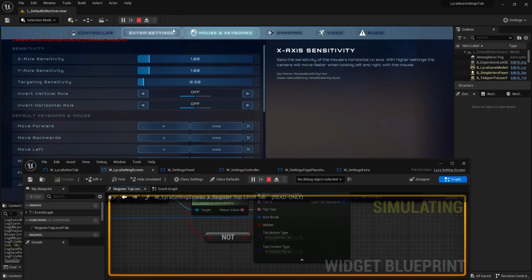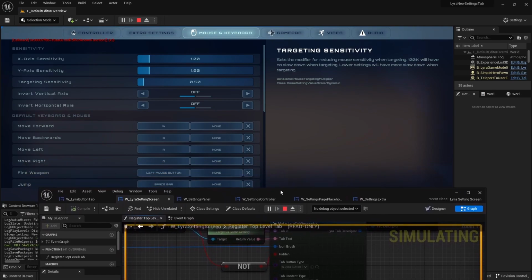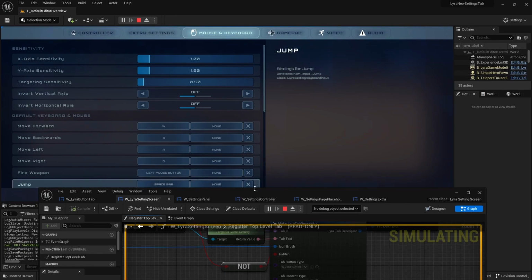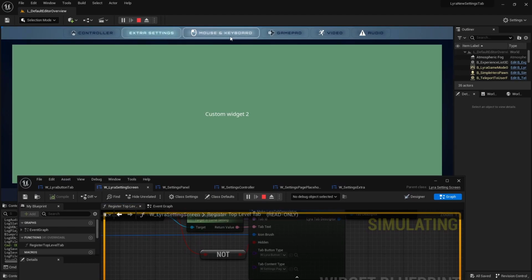So yeah, in that case, if you don't want to do any C++, you're better off just adding them manually like we did in the last step. But yeah, this will work.